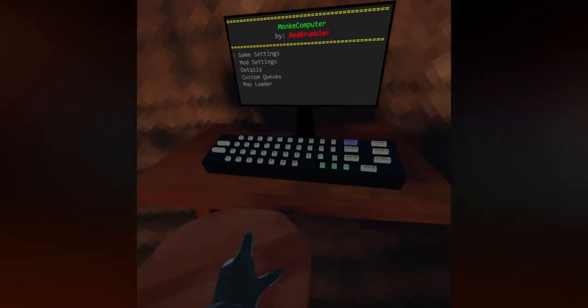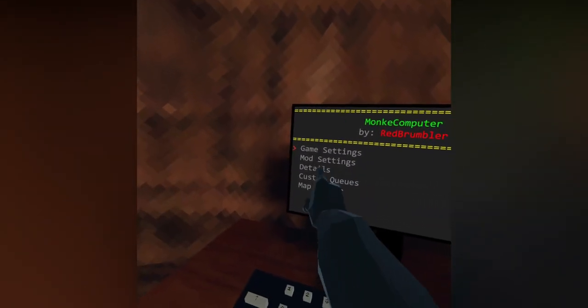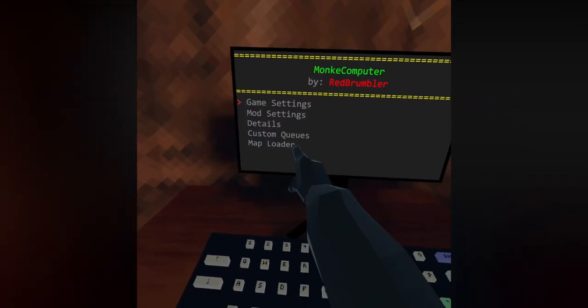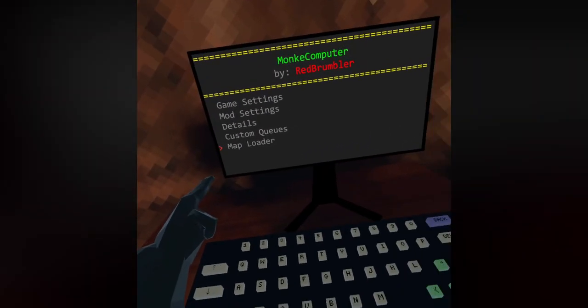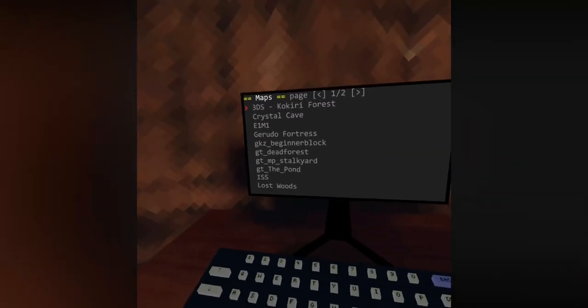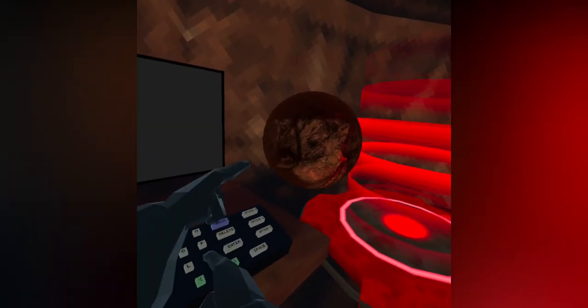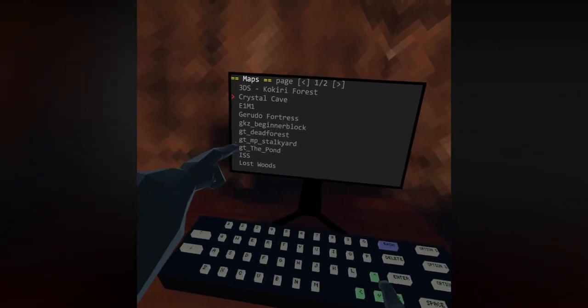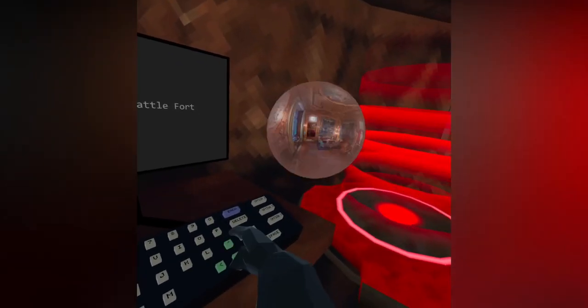Now, this just teleports us back to the main area. We don't want that. It's red. We have to select the map we want to go to first. So we're going to go to the map loader setting in the computer, and we see all of the maps that we have downloaded. Now, you can see which one you have selected right now in the little sphere there, and we just want to click enter whenever we find a map that we do like.